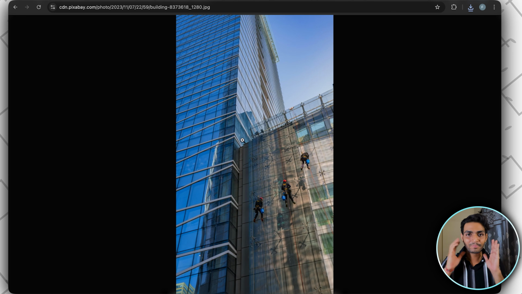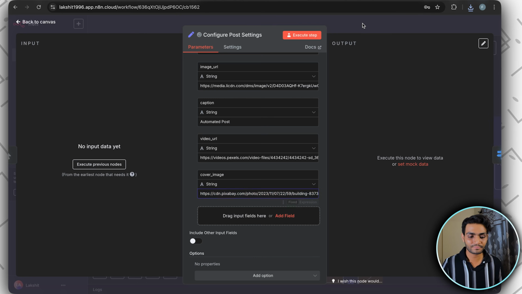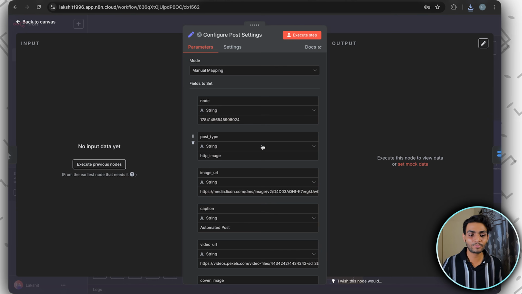None of the images match with each other. I'm just showing this for demonstration purposes. You can use any image in the live version. Okay, so now we understand all the information which we require.